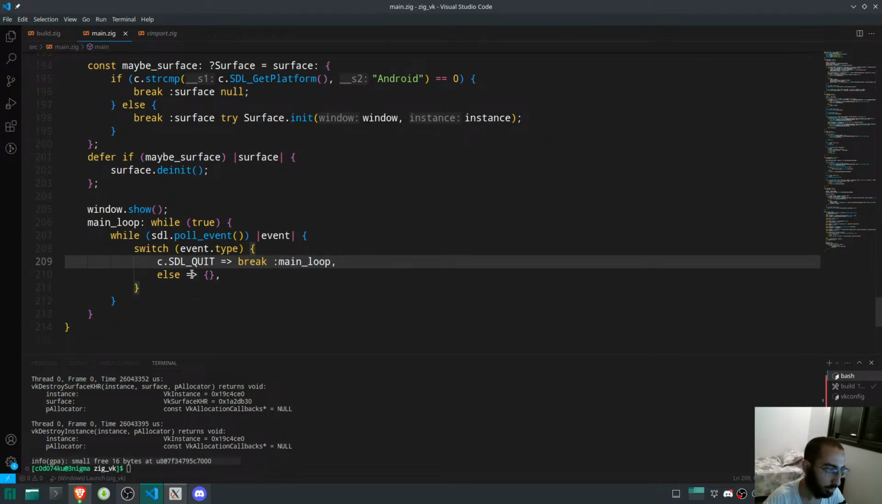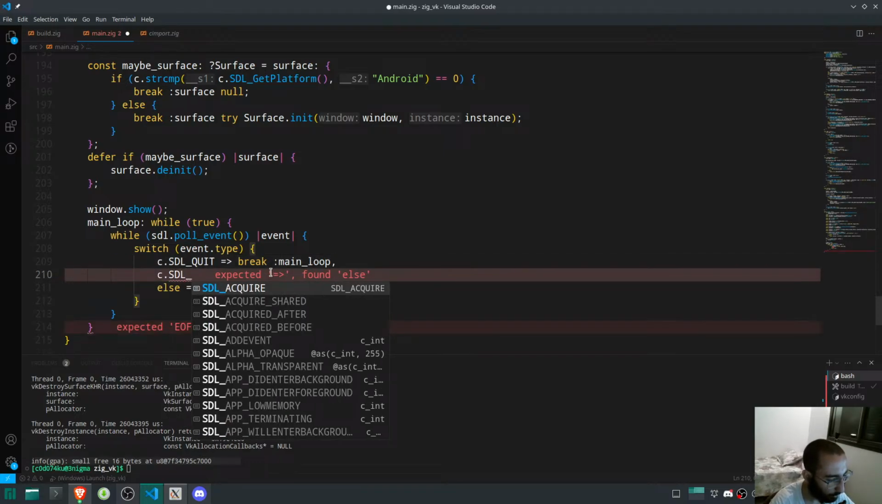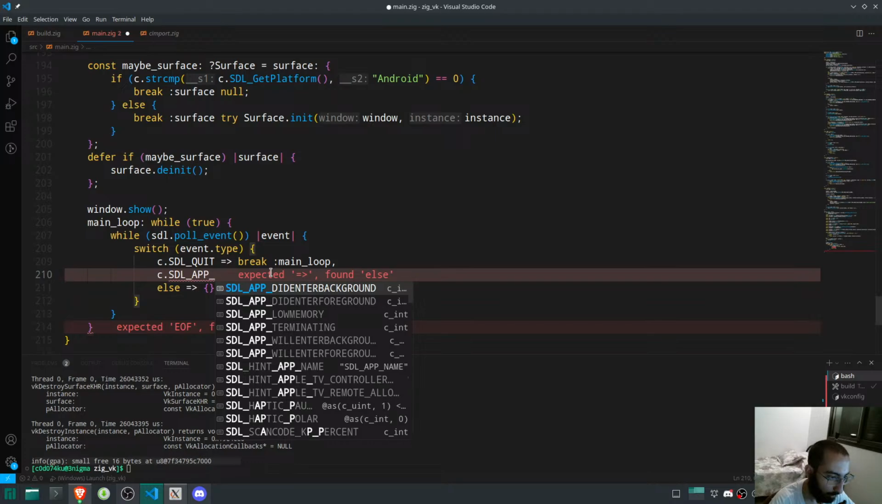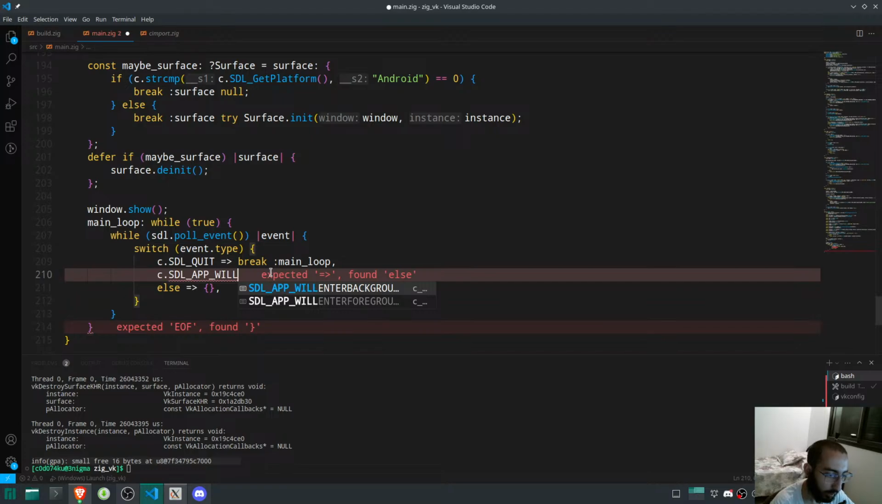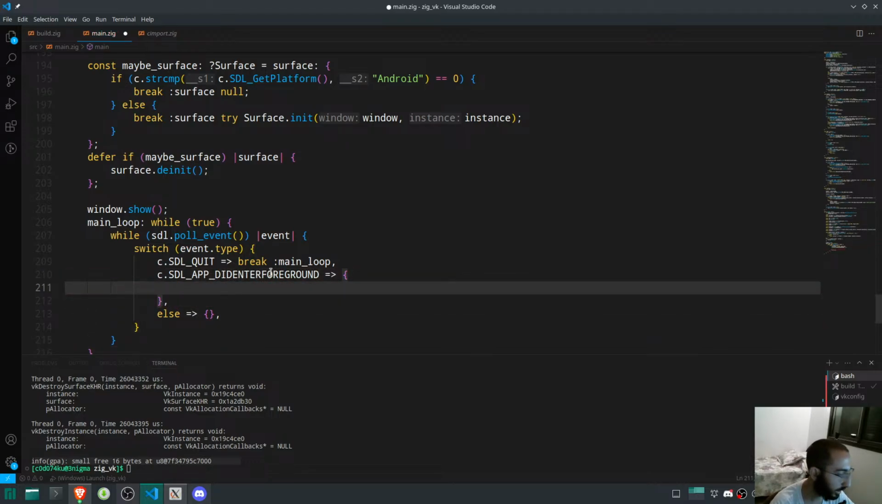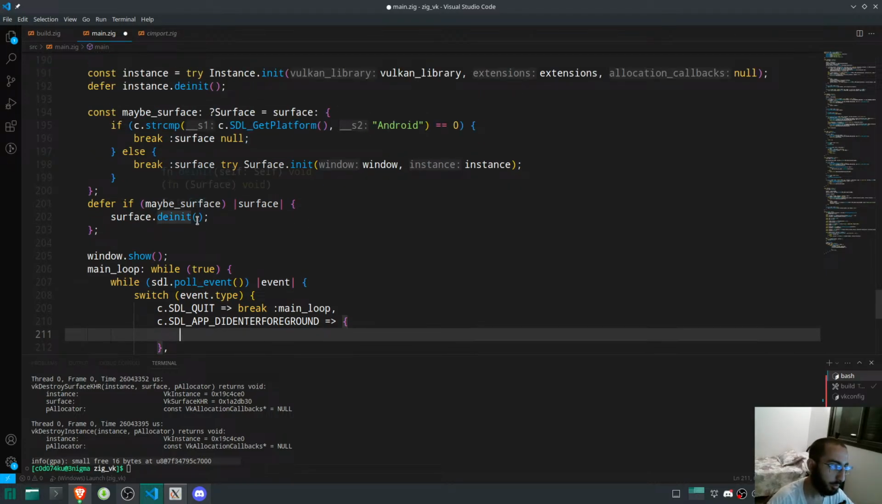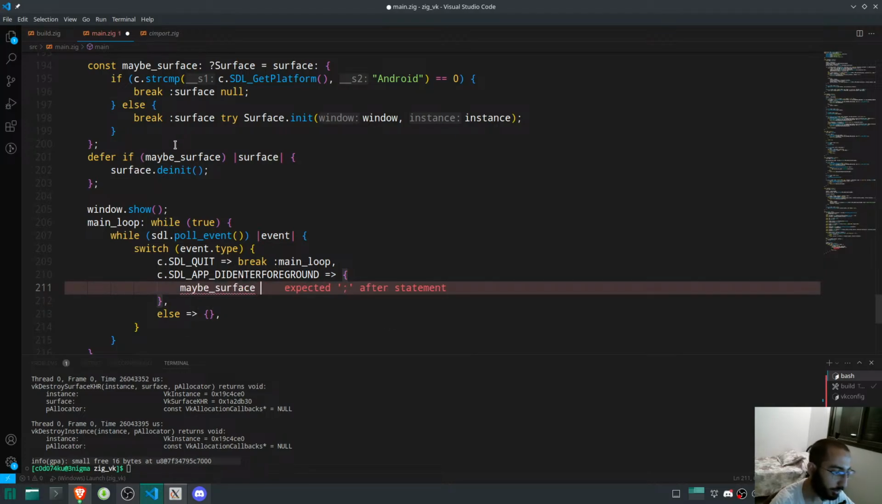So here's how to do it. Let's see, SDL, I don't really remember the name. Yeah, app will enter... actually, did enter. Let's go with did enter foreground. Okay, so if that's the case, that means that our app is actually up and running and we're ready to create a surface. So what we gotta do, maybe surface is equal to, well, surface.init window instance, simply.